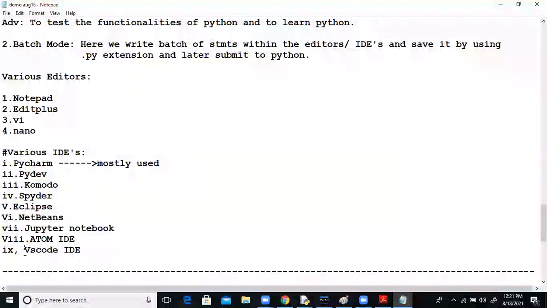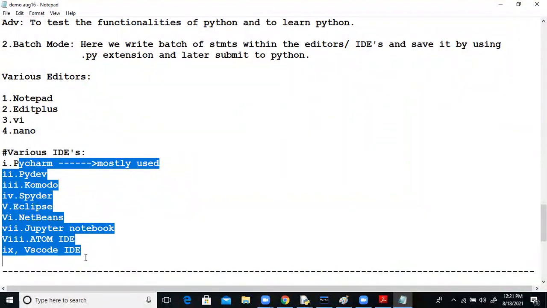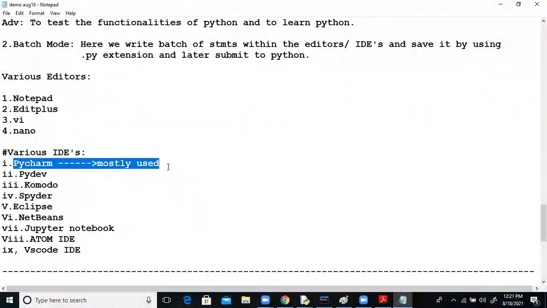There are also various IDEs. VS Code, which I mentioned here, comes as an IDE. You can write and execute code in VS Code, the Atom IDE, or Jupyter Notebook. I'll show you the download and installation process of all these IDEs, and how to work within the PyCharm IDE, which is mostly used.